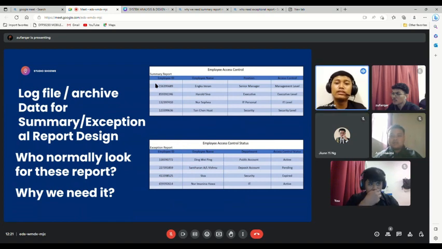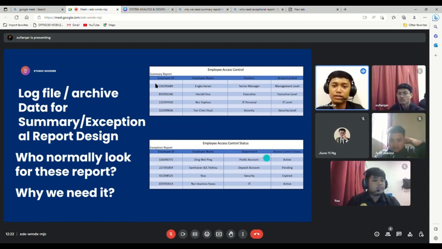Okay, this is the log file, archive data for summary and exception report design. As we can see at the top of the screen, it is a summary report. It has employee ID, employee name, position, and access control. Meanwhile, at the bottom, we have the exception report, which has employee ID, employee name, department, and access control status.